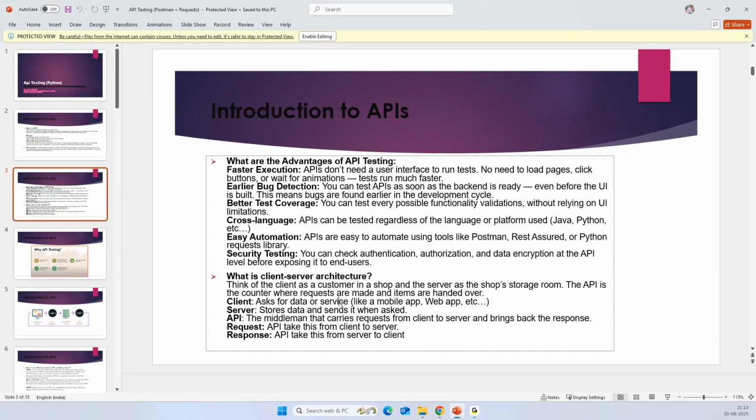And this client server architecture is not only applicable to APIs. I hope you have heard about mobile automation. To do mobile automation, there is a tool known as Appium. Appium is a tool using which we can do mobile automation, and Appium is also based on this client server architecture. So these are the basic fundamentals of client server architecture.